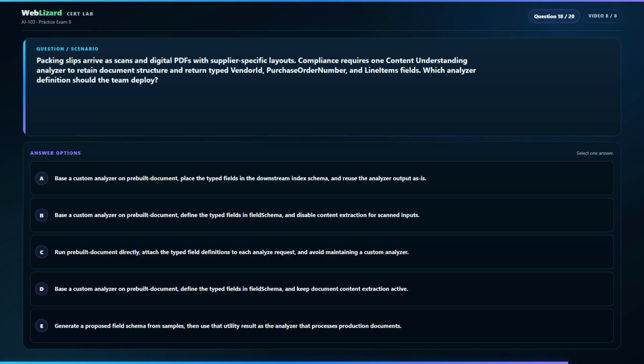D. Base a custom analyzer on pre-built document, define the typed fields in field schema, and keep document content extraction active. E. Generate a proposed field schema from samples, then use that utility result as the analyzer that processes production documents. Lock in your answer.